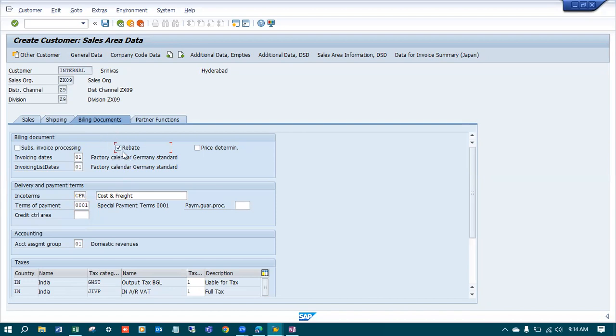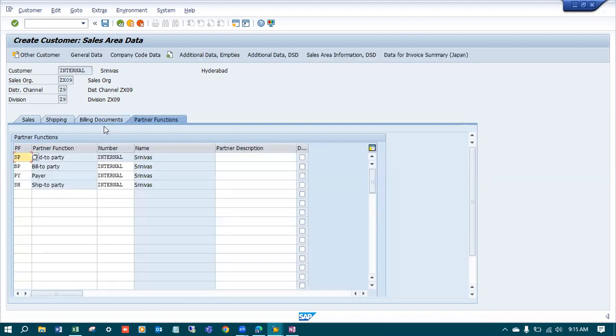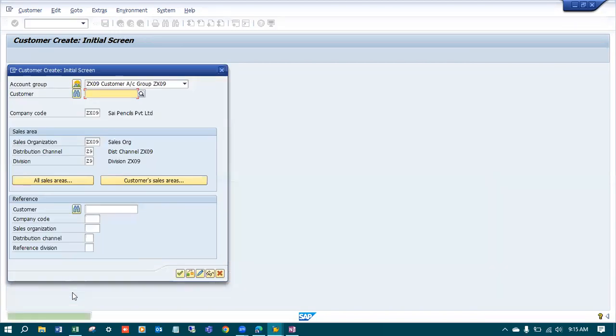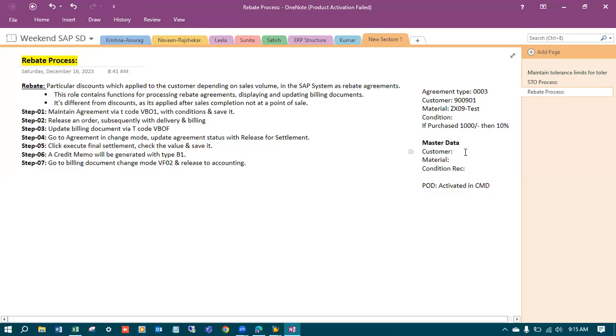Okay. Enter. Move on to the partner functions tab, which is by default, and save it. So we can see customer 900910 has been created, and we have activated rebate. Okay. So far, which we have gone through, is there any doubt with regards to customer master creation or rebate definition?